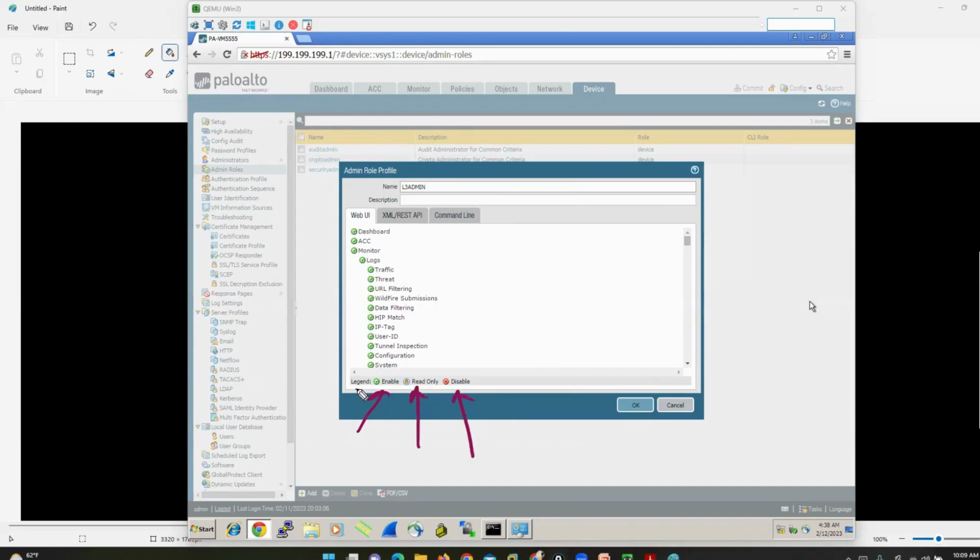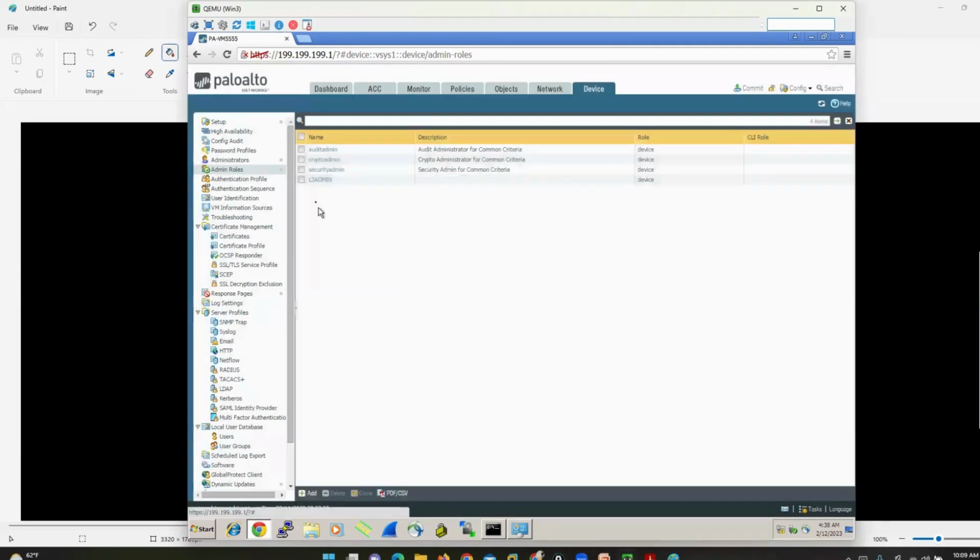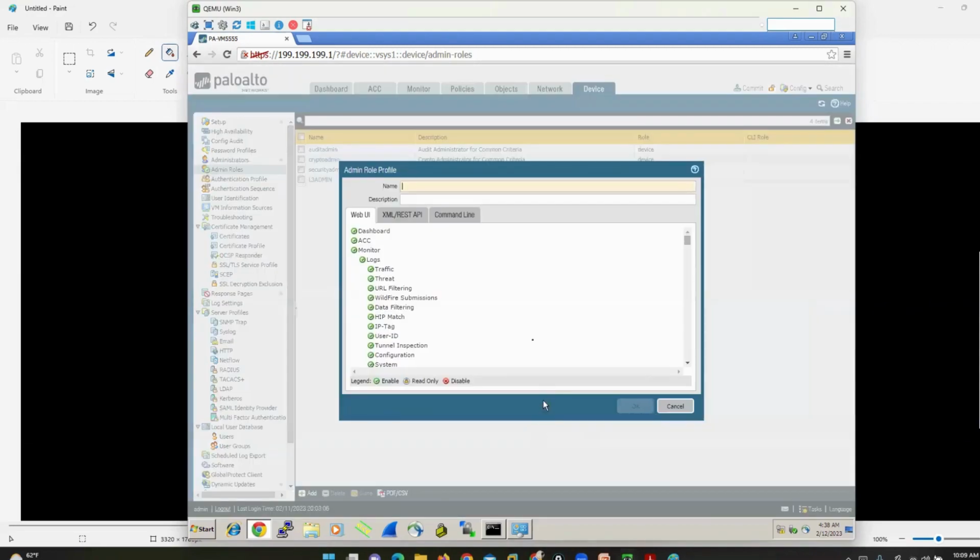So I'm going with the green option. It means enable everything. And see, everything is enabled. Everything is enabled, and you can click on OK. So into this profile, everything is full access. You can click on add, and let's create one more profile.